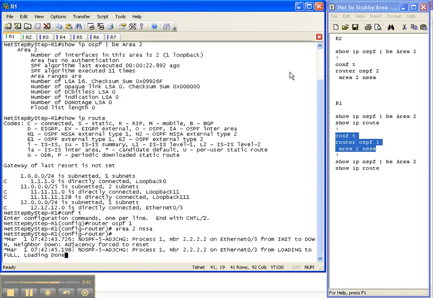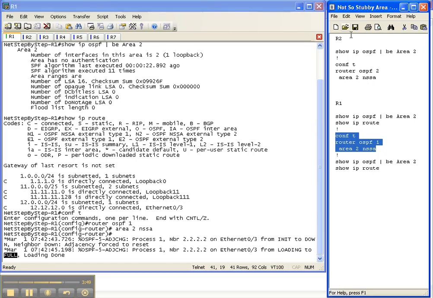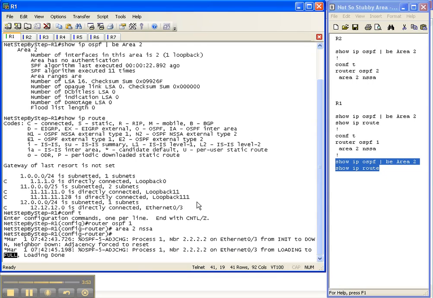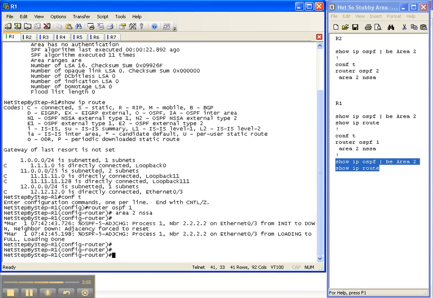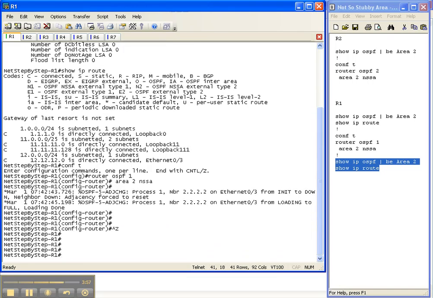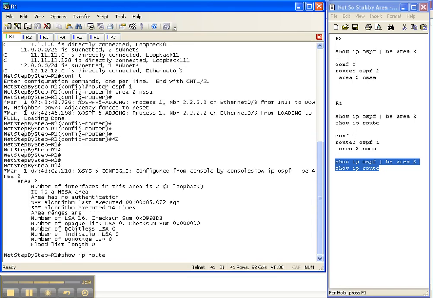So let's turn router 1 into a not so stubby area. We should see the adjacency come back up, and we have, once again, here's the process 1 for router 1 and our neighbor 2, and we are now full. So now let's execute our two commands that we did before we made router 1 into a not so stubby area and see how things have changed.